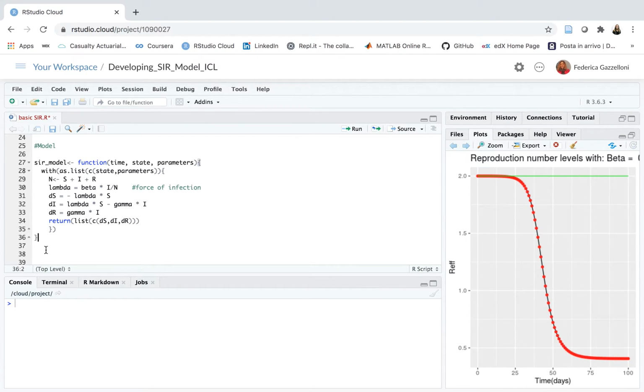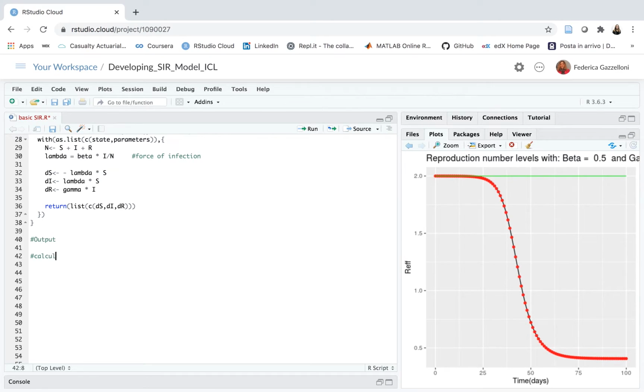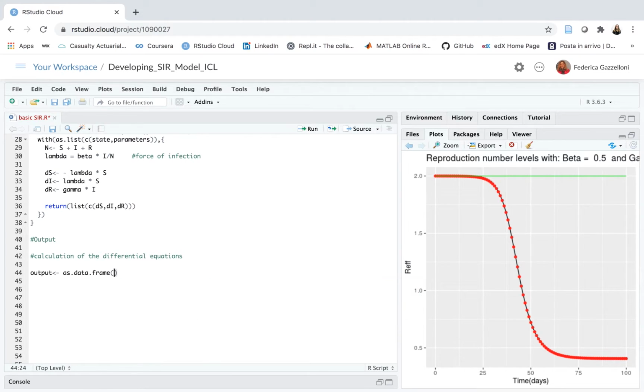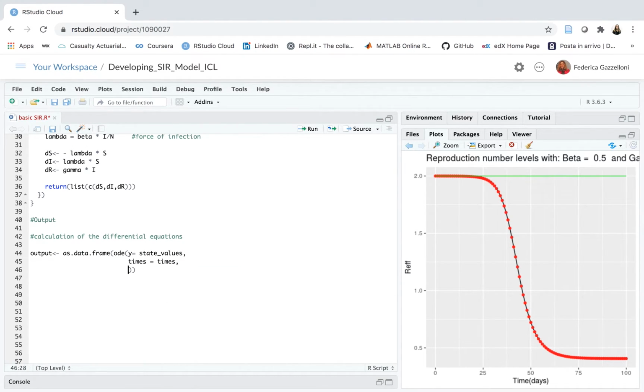So now what we want next is the output, to make a calculation of the differential equation. We use a function, which we call output, and as data frame we want the result of this function to be a function of the state values, and a function itself, which is our SIR model, and then our parameters.